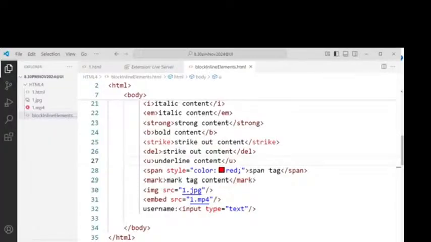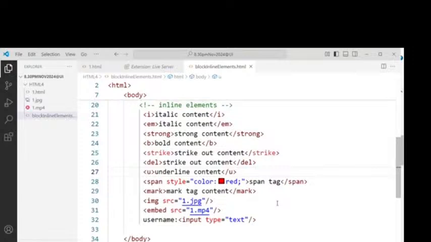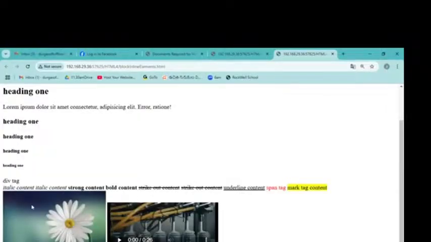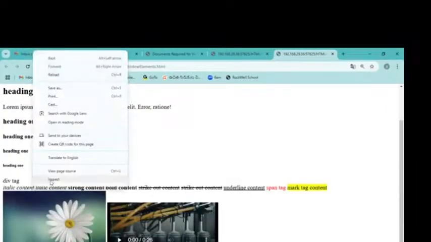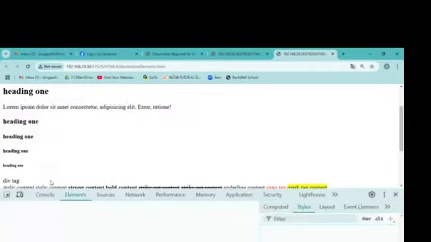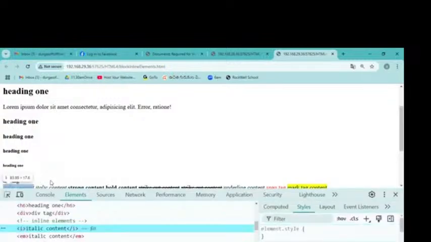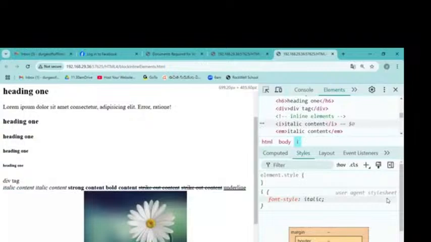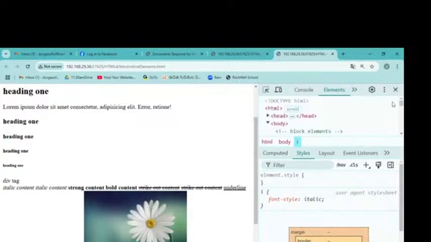Block elements and inline elements. Under block elements, you can see how the tag is displaying rows and columns in the output. See, now right click, inspect element on this. Now you can see that here.